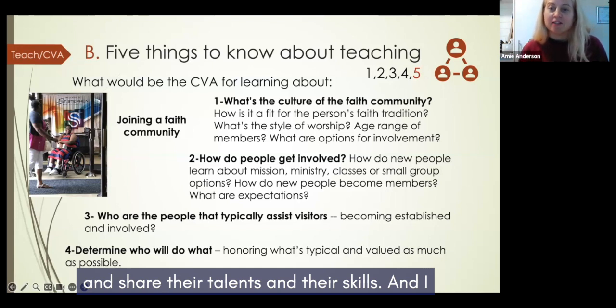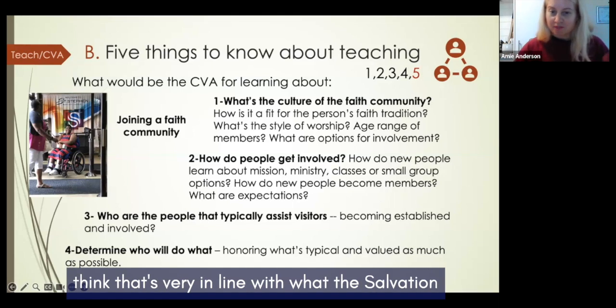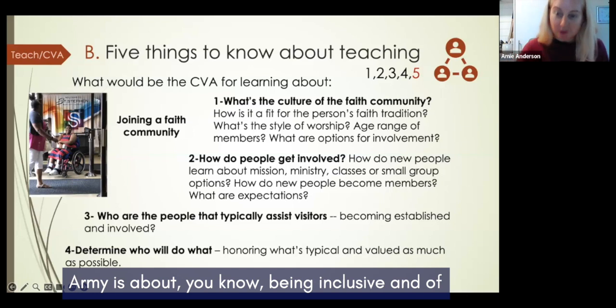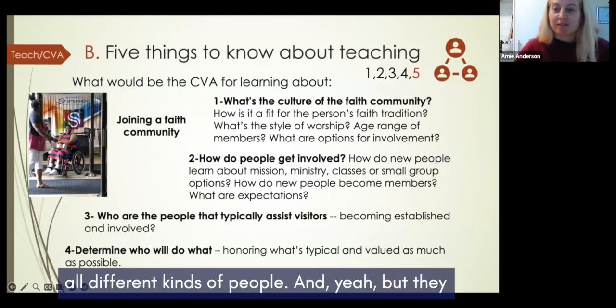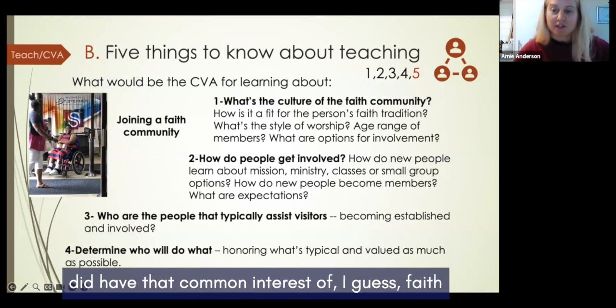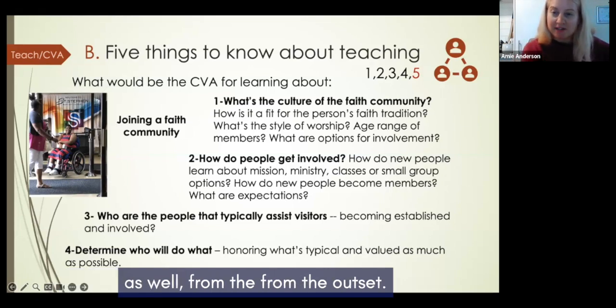And I think that's very in line with what the Salvation Army is about, being inclusive of all different kinds of people. But they did have that common interest of, I guess, faith as well from the outset.